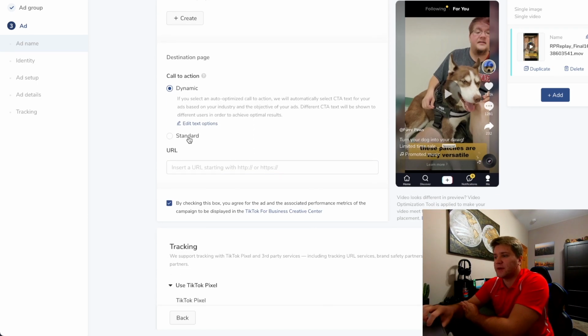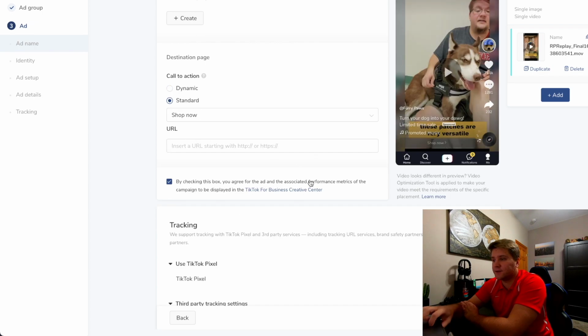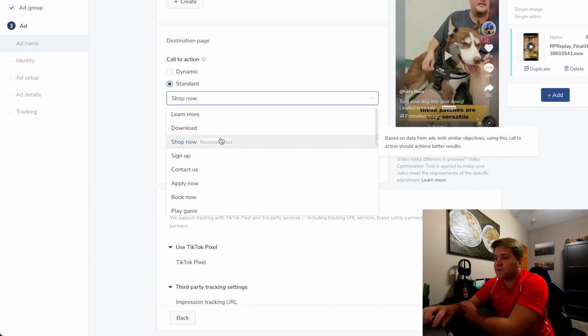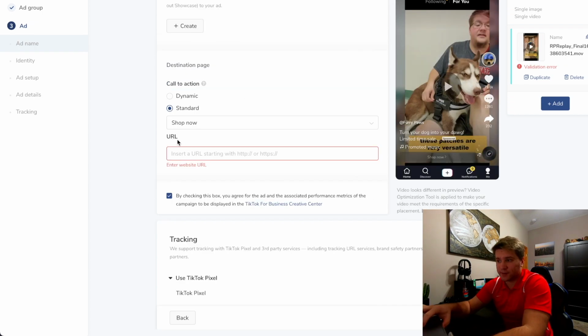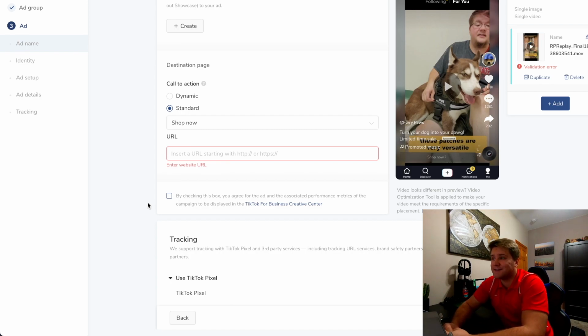For the destination page, we want to leave it on standard. Shop now is automatically recommended to us, so you just want to leave that. Once you paste the URL, you want to turn off this button. If you leave it on, other business owners or dropshippers can see your ads and therefore your website, so they can easily steal your content and your ads, and it's just not worth it. So just turn that off.